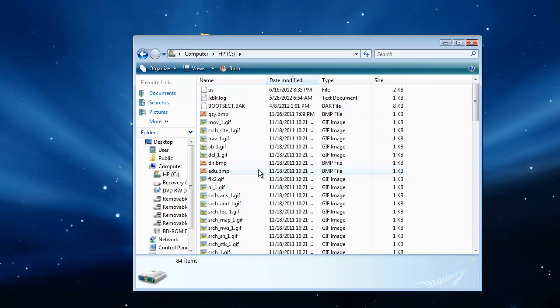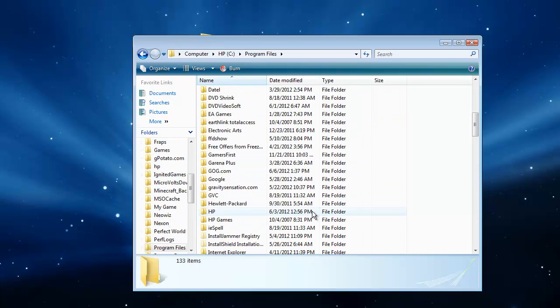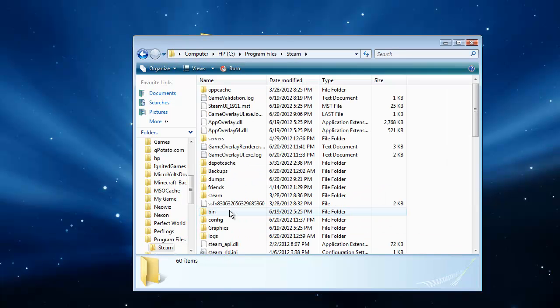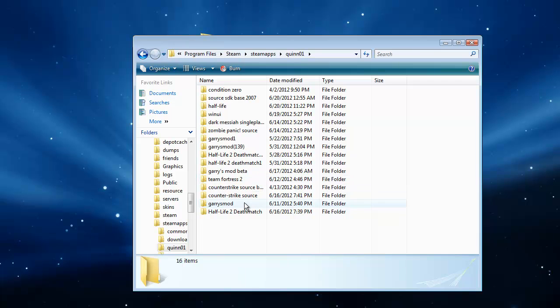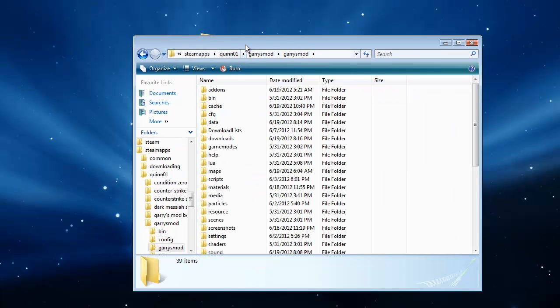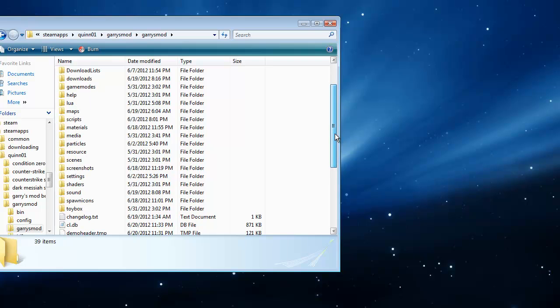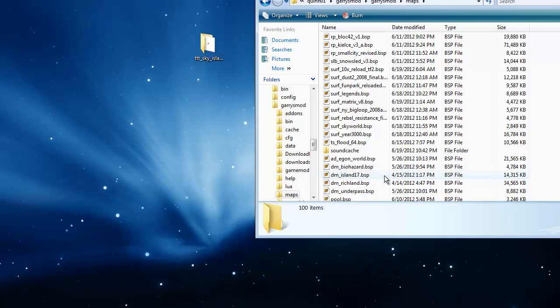Go to your hard drive. Scroll down to program files. Scroll down to Steam. Steam apps. Your username, Garry's Mod. Garry's Mod again. And you should see this full of your add-ons and everything. Find maps, and you should have a load of maps.